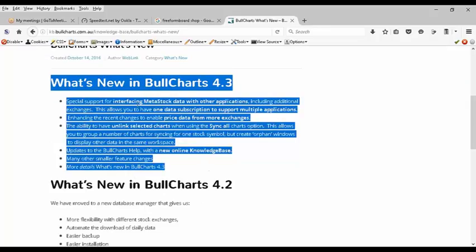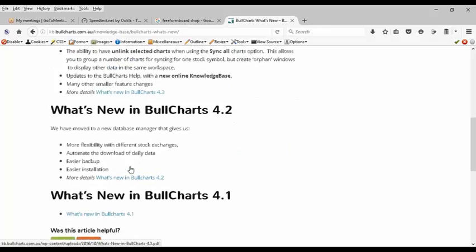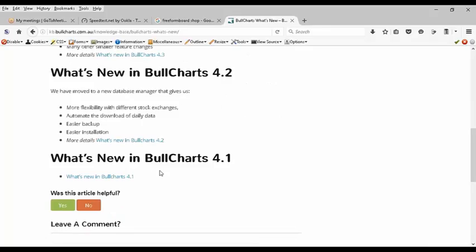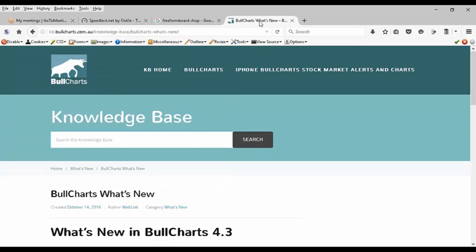So a brief summary of the features, including a link there to the what's new document, the PDF file. And so it is for version 4.2 and 4.1. Now there was also a version 4.1 and a 3.9 version. They're not available here. I've got copies separately. So that's the BullCharts knowledge base. Feel free to have a look at that and explore it.